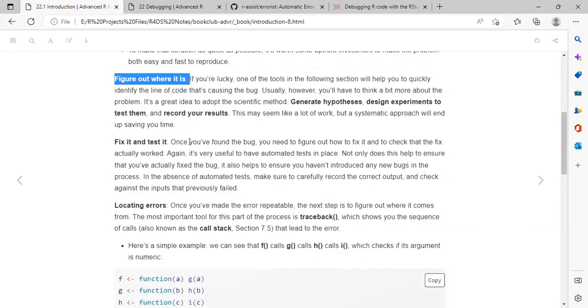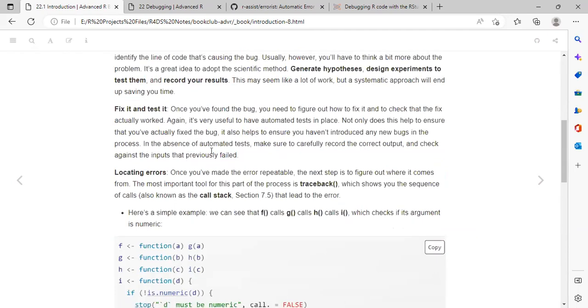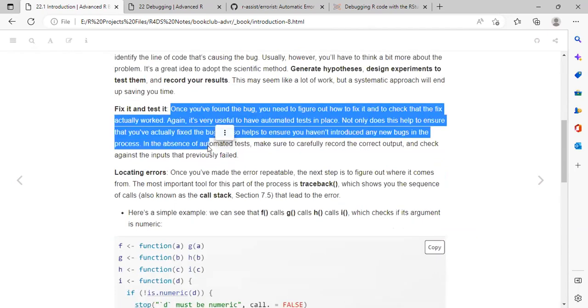The next, they say, is to fix it and test it. That is, after fixing the problem, we have to run tests on the code to make sure that things work properly.